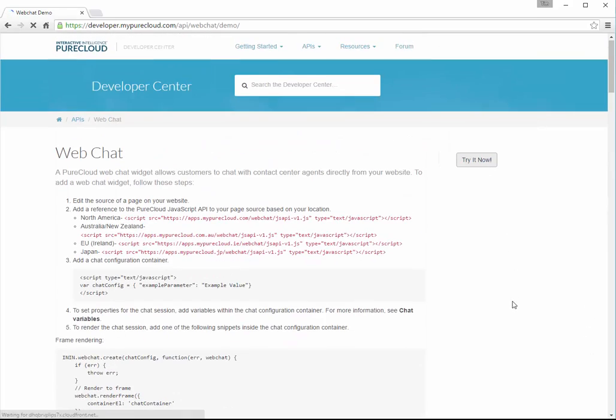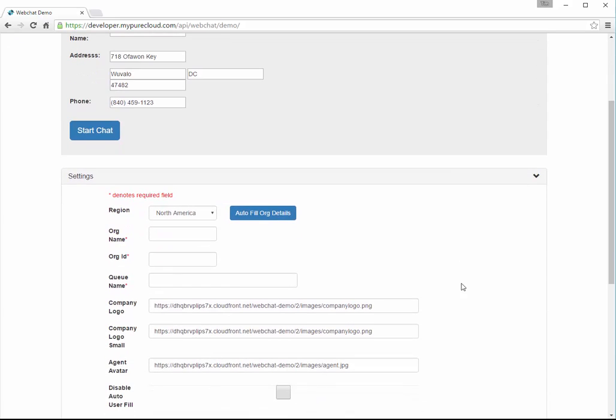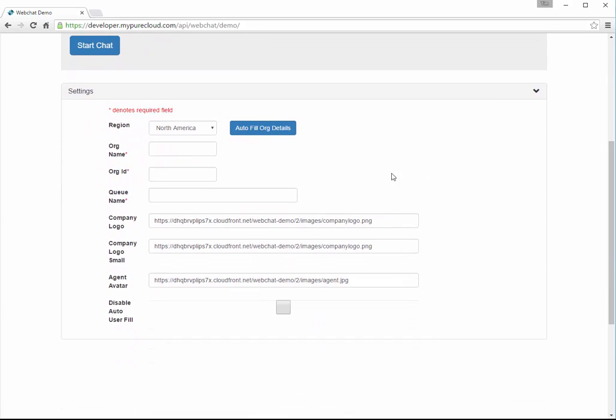You can just simply click the Try It Now button and it loads up the Chat With Us demo page, and you can fill out information that you'd like to use for the customer as well as settings for your own org. You can use the Autofill Details button to log into your org and automatically populate your org name, org ID, and queue name.